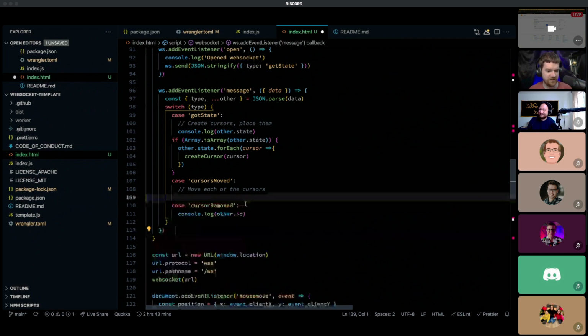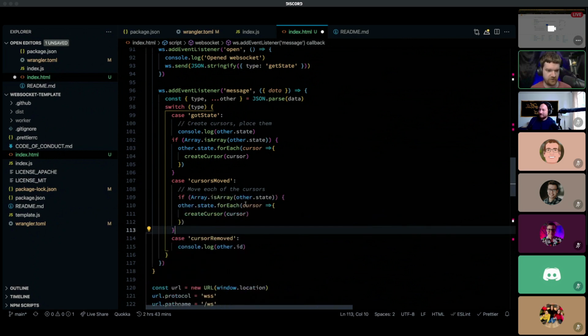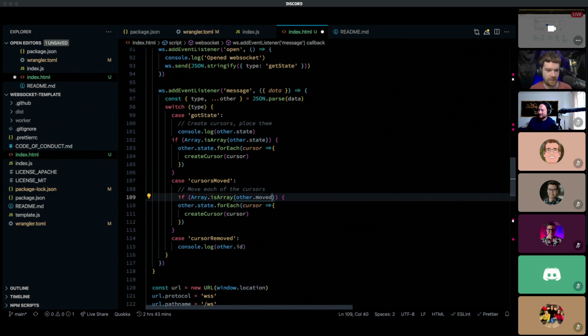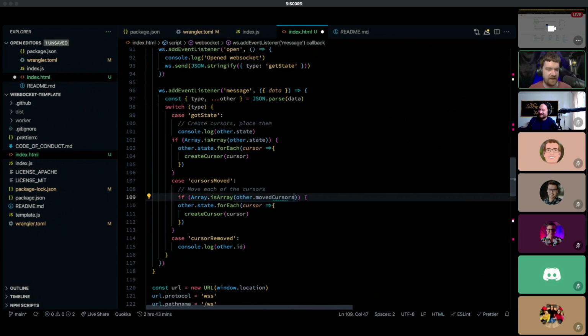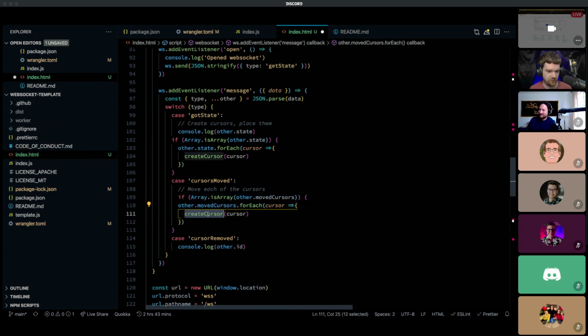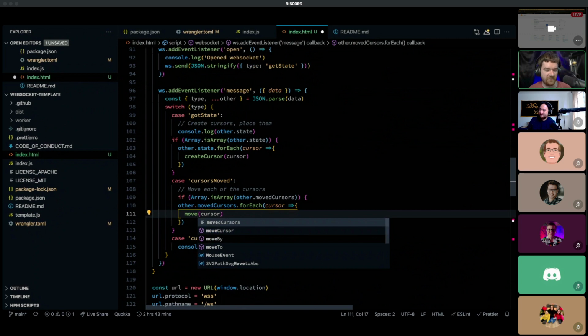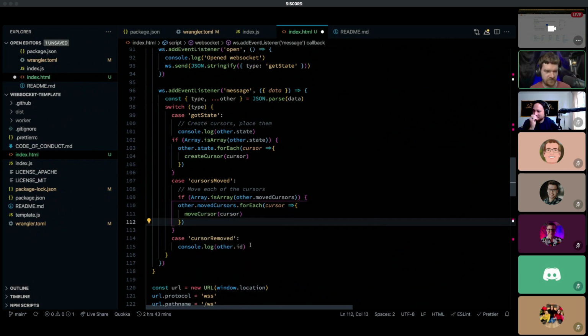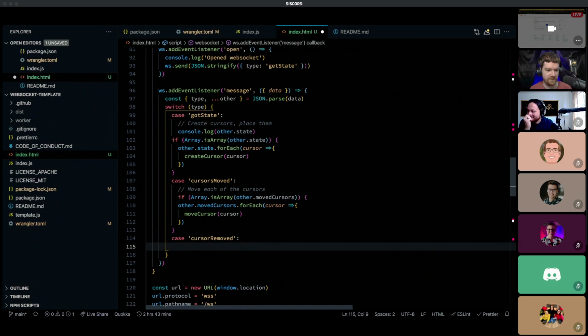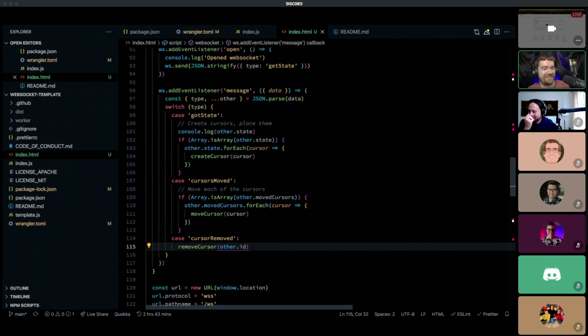Okay, what did we say? Moved cursors. So moved cursors, like that. And instead of calling createCursor, we'll call moveCursor, pass in the cursor that moved. And then for cursors removed, just say removeCursor, then pass in other.id. And that's it. The front end is done.